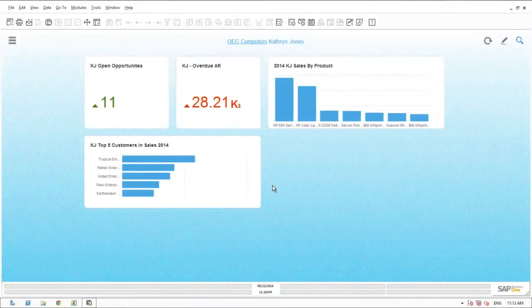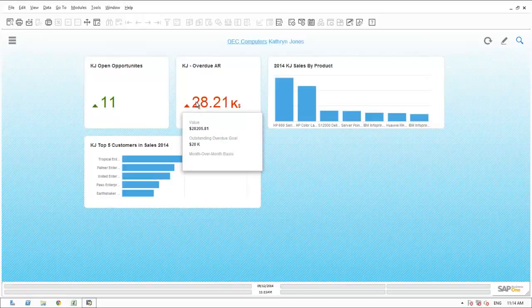Catherine has customized her desktop with pervasive analytics dashboards and KPIs to give her quick insight into sales information that she needs in real time. Catherine has built two custom KPIs, KJ Open Opportunities and KJ Overdue AR. These are two KPIs that Catherine created by using the point-and-click interface of the Pervasive Analytics tool. Since Catherine does not get paid her commissions until the client has paid OEC, she is constantly watching her overdue and outstanding receivables. Her target is $20K, so she can quickly see that she is over her target, with the current amount indicated in red. She's going to have to spend some time this evening on her AR aging.